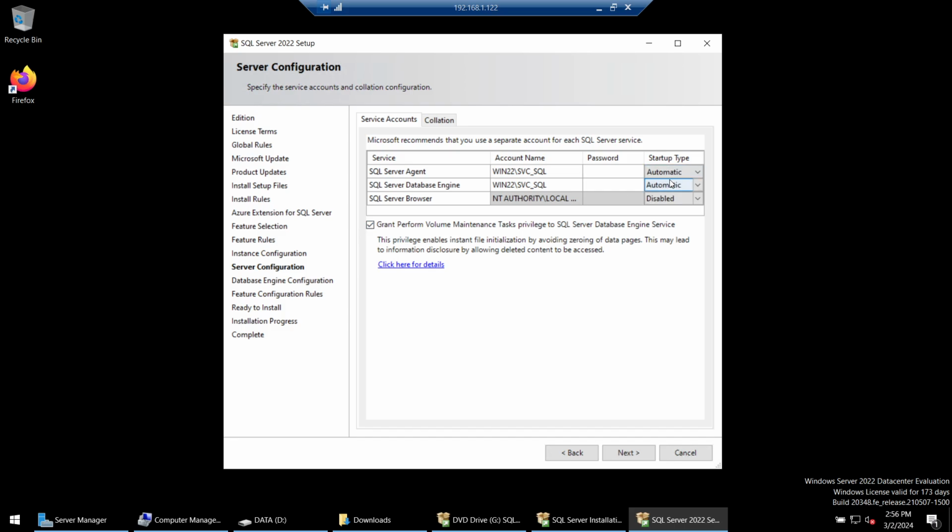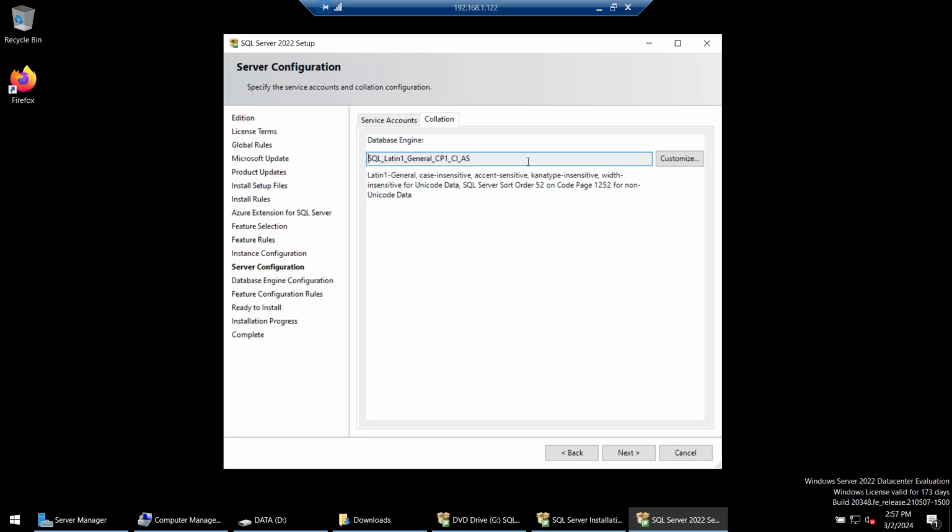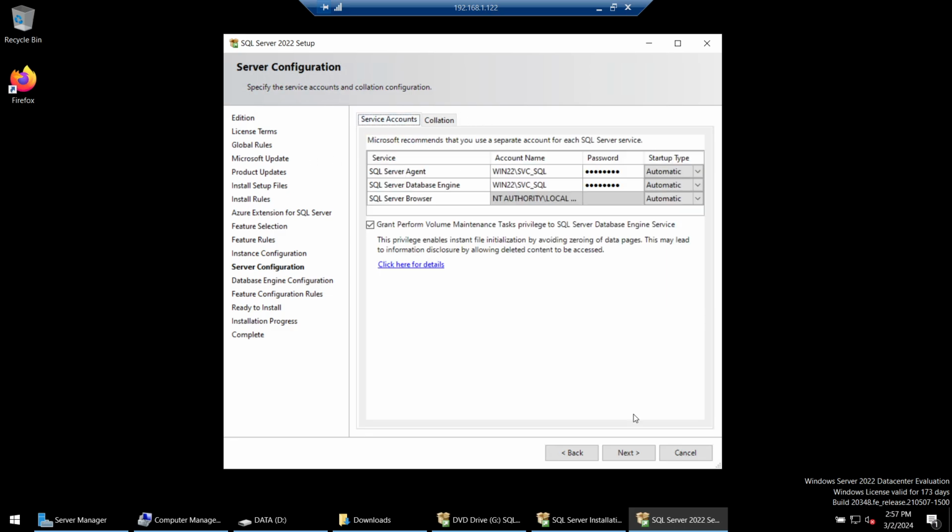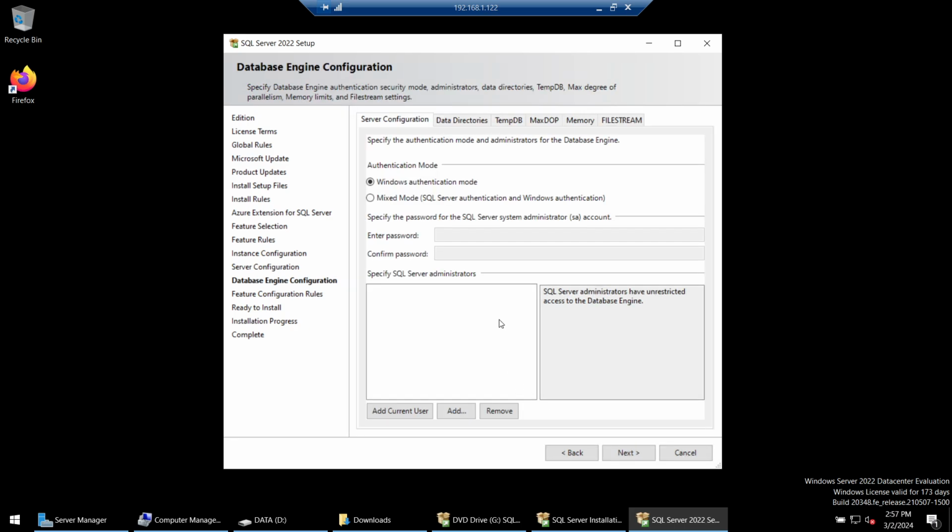Now make sure to set all the services as automatic. Otherwise, you'll have to manually start the services. Give the password of the user that you created, svc_SQL. This is the password of this user svc_SQL. If you wanted to change the collation, you can change the collation. If everything looks good, click on next.